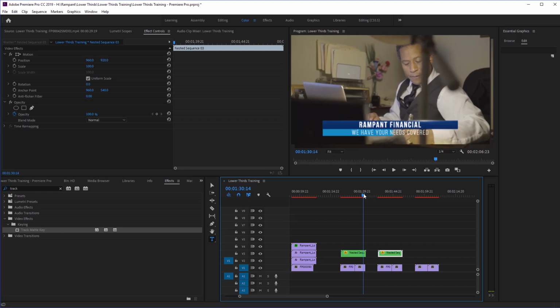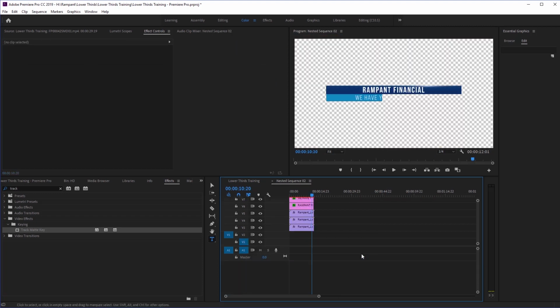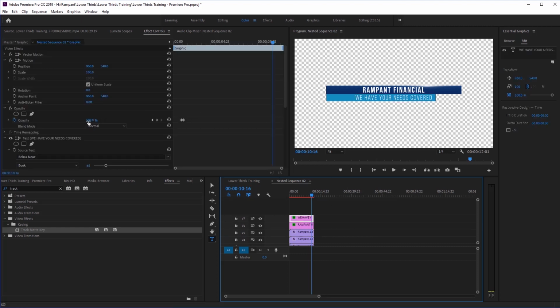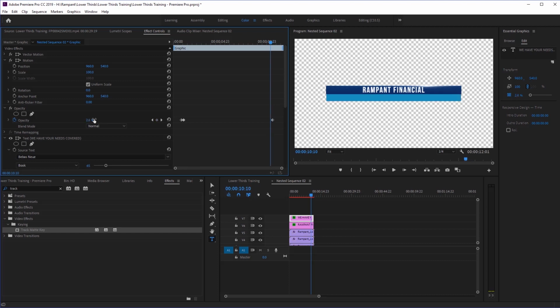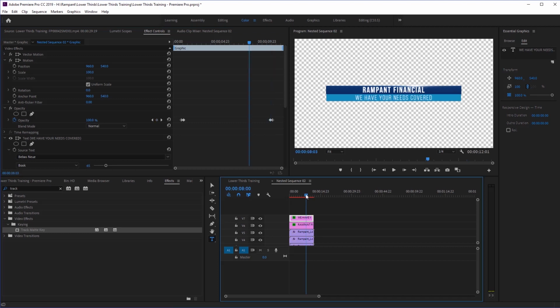So let's go ahead and do that. To make this fade out, we're going to have to go inside our nest, and here we can do our work with our opacity. We want the opacity here of "We have your needs covered" right here. So let's put that at 0. It's going to add another keyframe. And then we're going to walk back a little bit and put in 100. So it'll look like this.